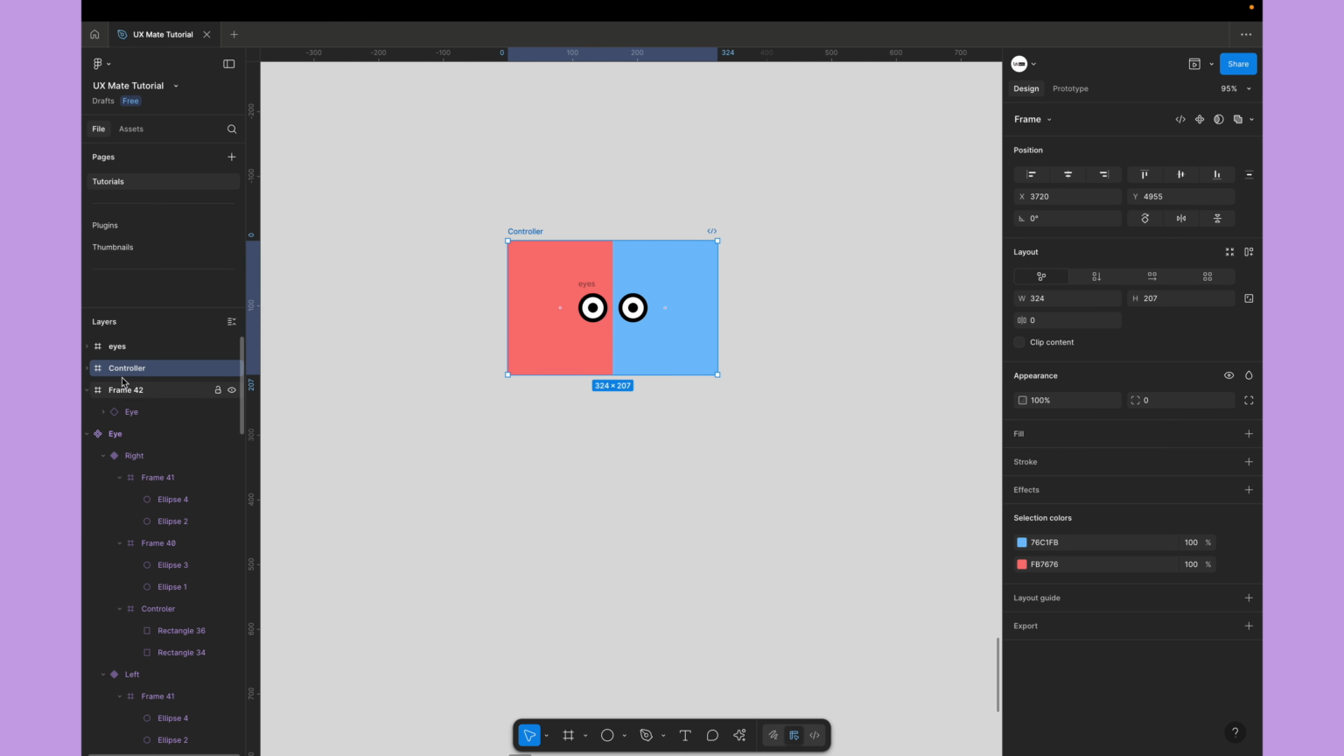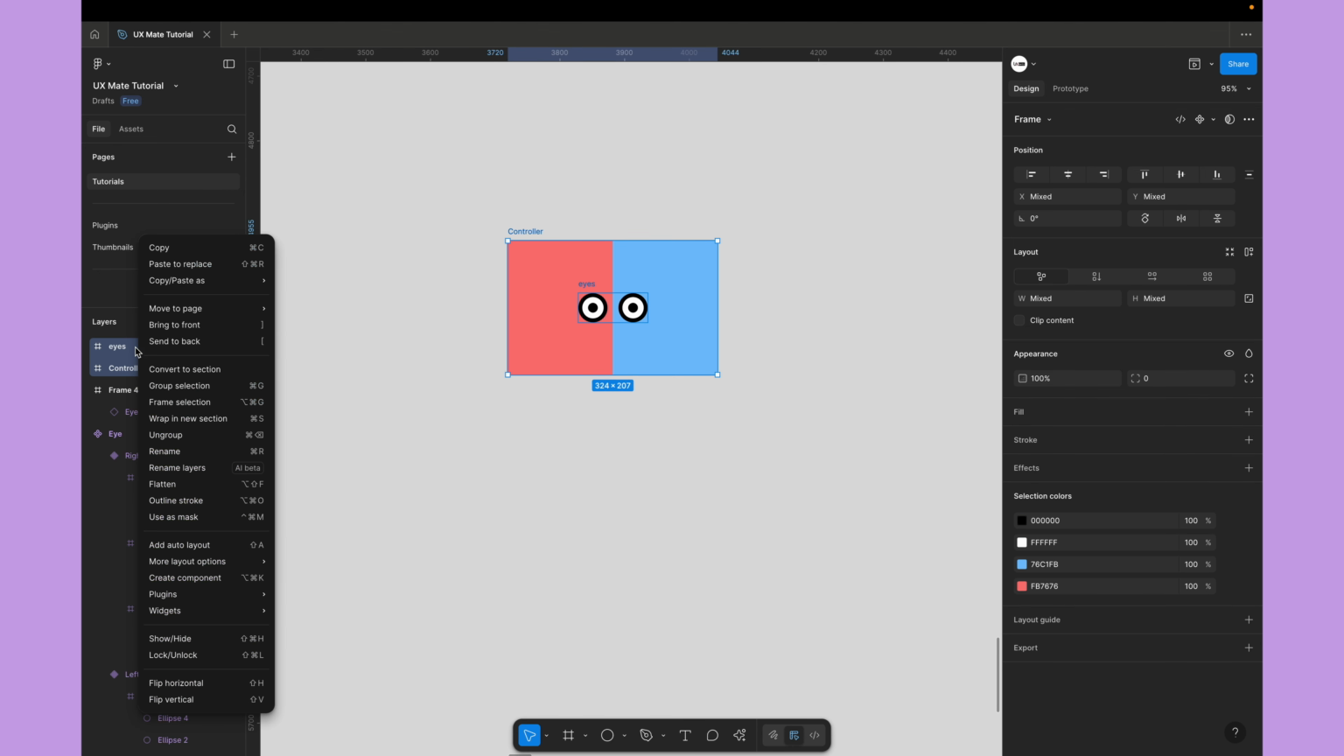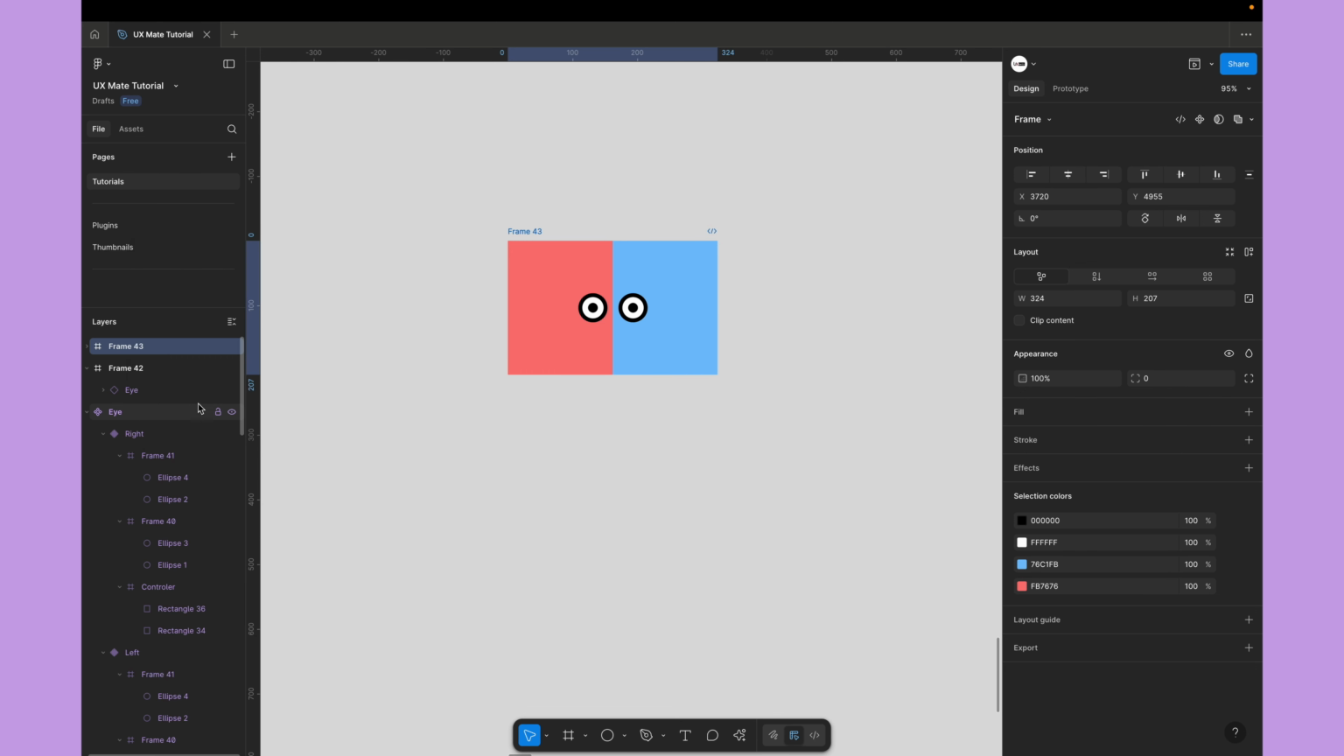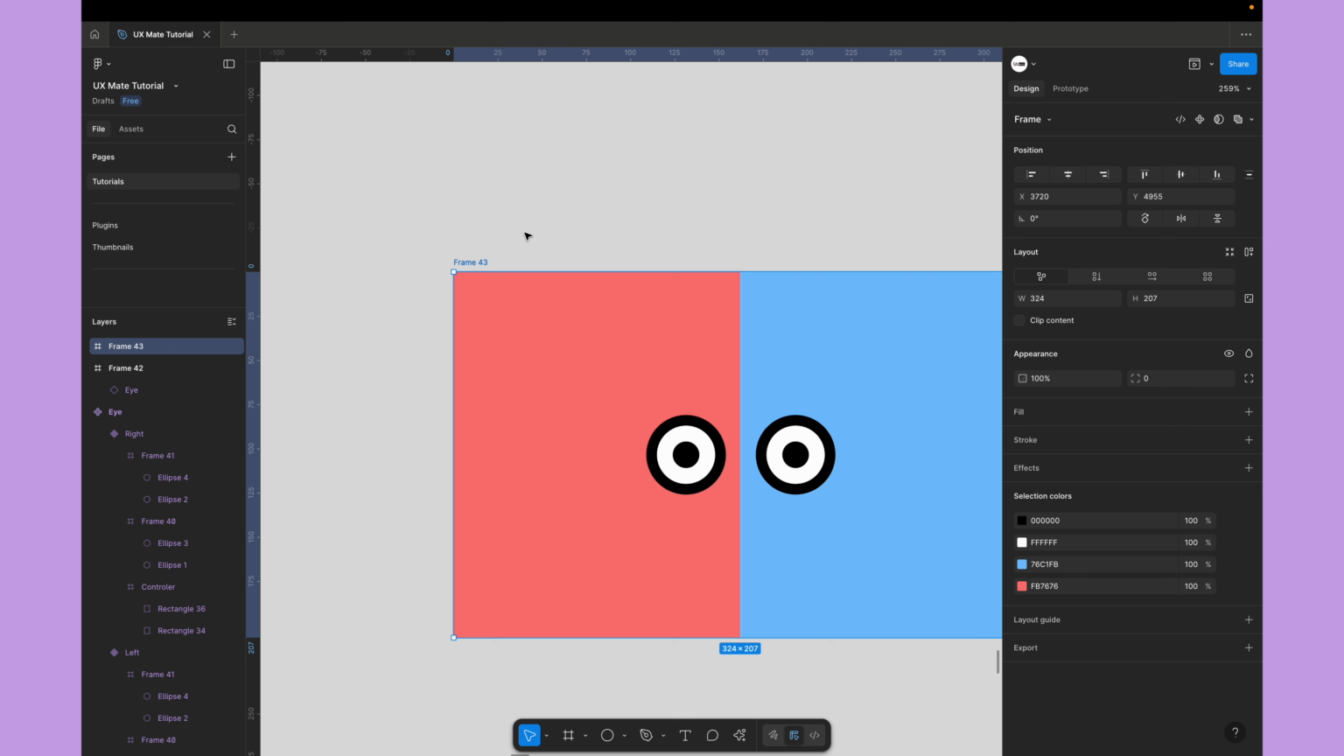Make sure your eyes are not inside the controller layer. Controller layer is separate. Select both of them and then create a component. Before creating a component, let's wrap them in a frame. So frame selection, and now rename this eyes slash center.